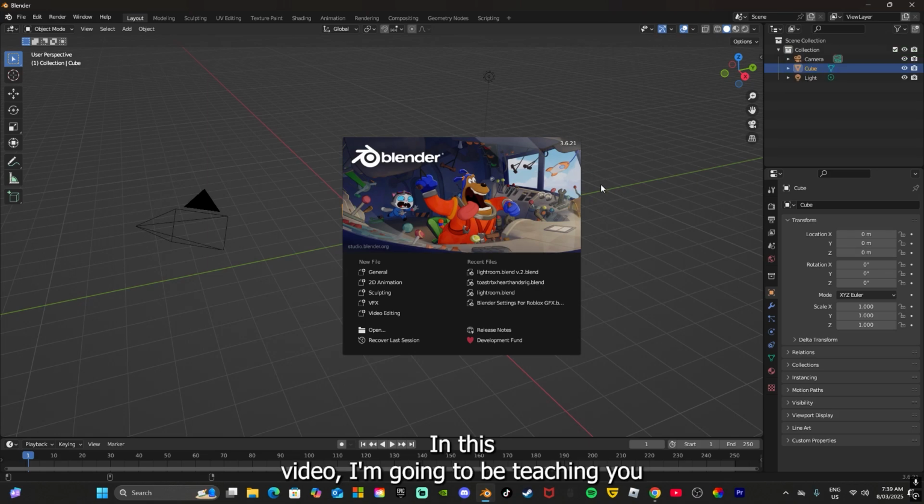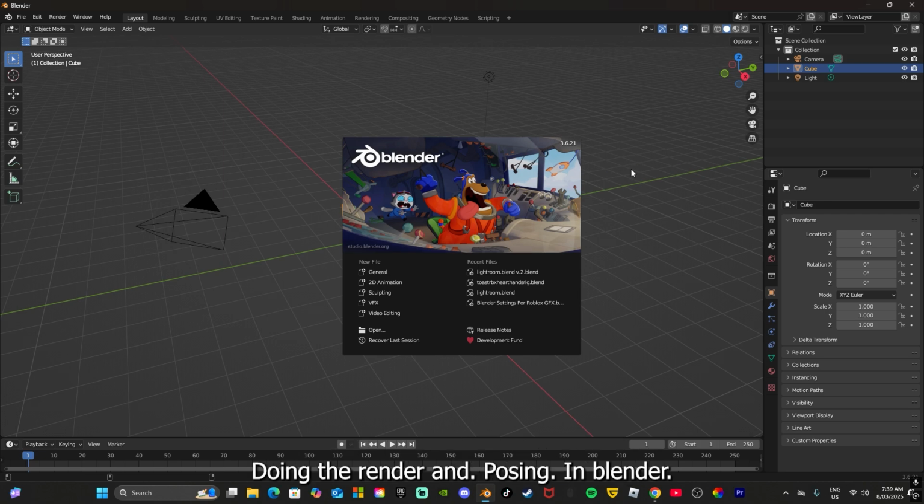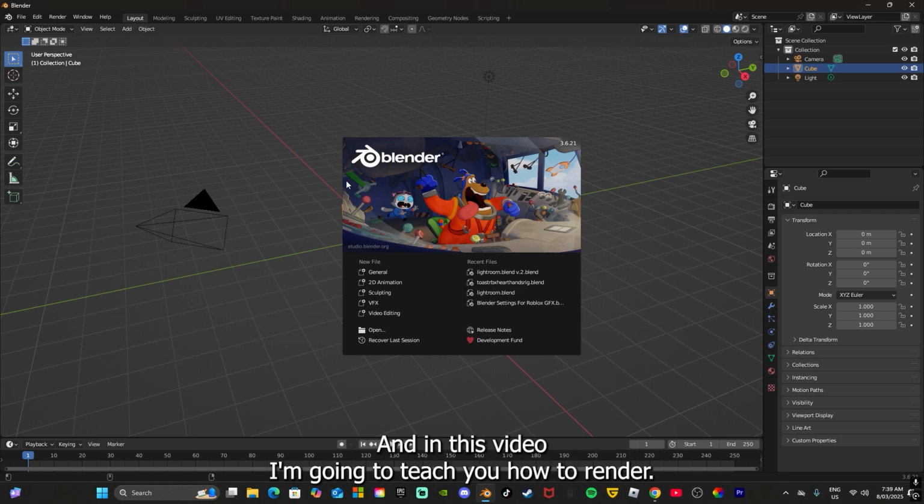In this video I'm going to be teaching you part 2 of how to make a Roblox GFX, which will be actually doing the render and posing in Blender. So last video I taught you how you can basically export a file from Roblox Studio of your avatar, and in this video I'm going to teach you how to render.